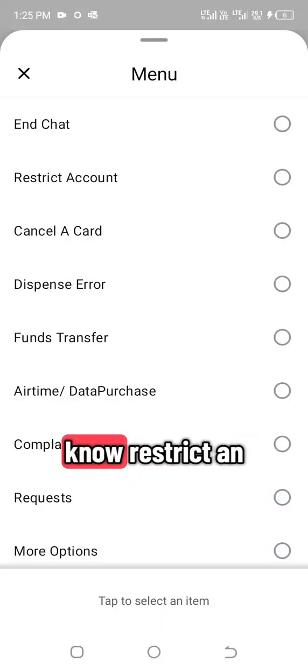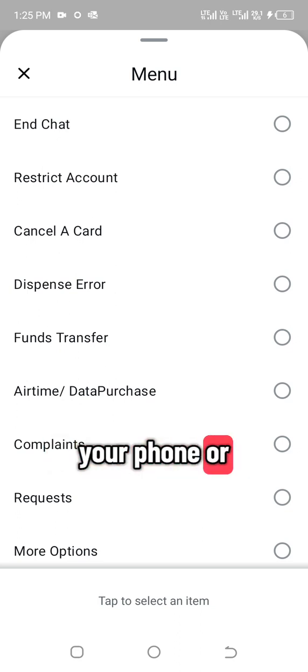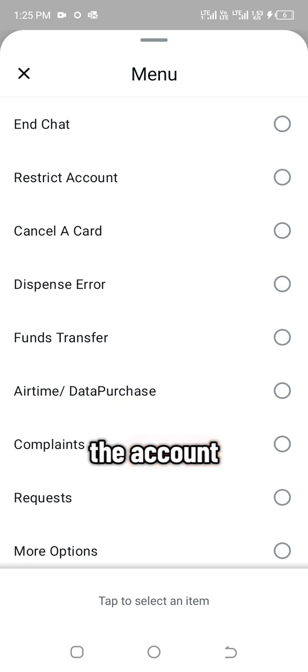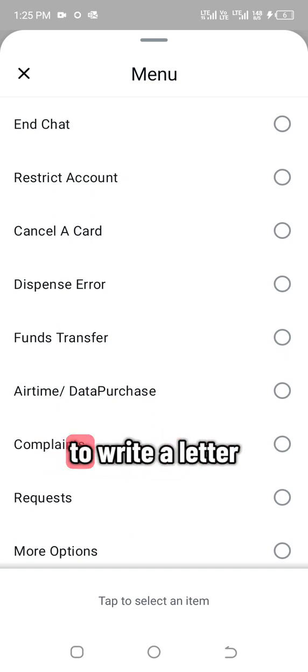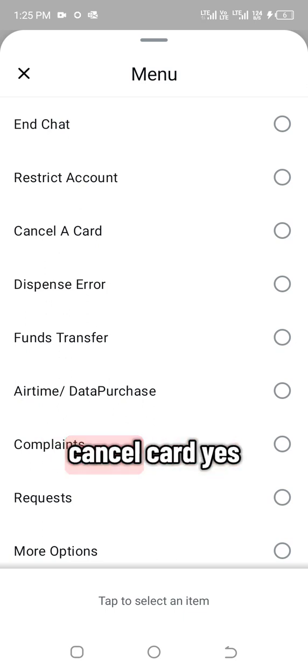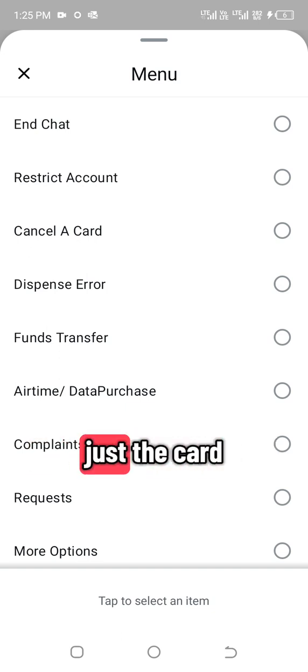If I restrict an account, when you misplace your phone, or maybe your ATM card, you don't know what to do, you are just afraid, just quickly you can restrict the account. That means that they will lock the account for you until you go to the bank to write a letter or fill an instruction form for it to be opened. Cancel card, yes. If it's your ATM card that you misplace, and instead of restricting the account, it's just the card alone you want to destroy, just go there, this cancel card, click on it.